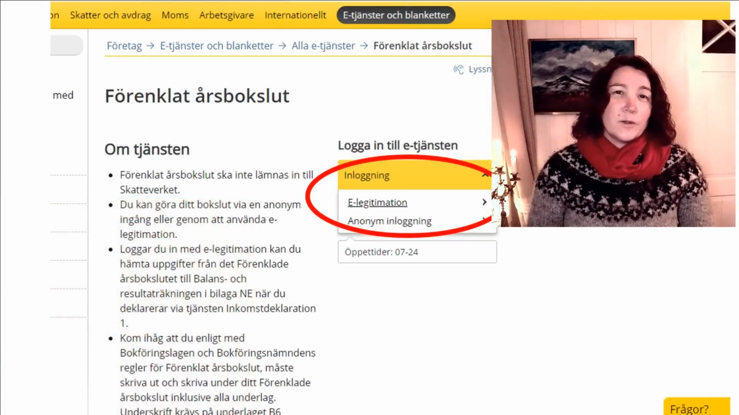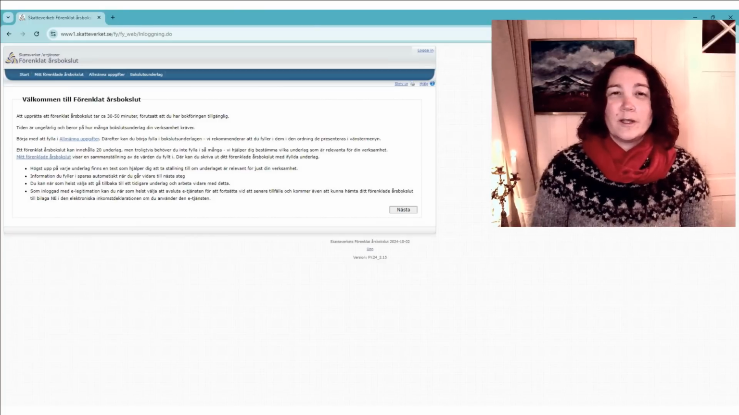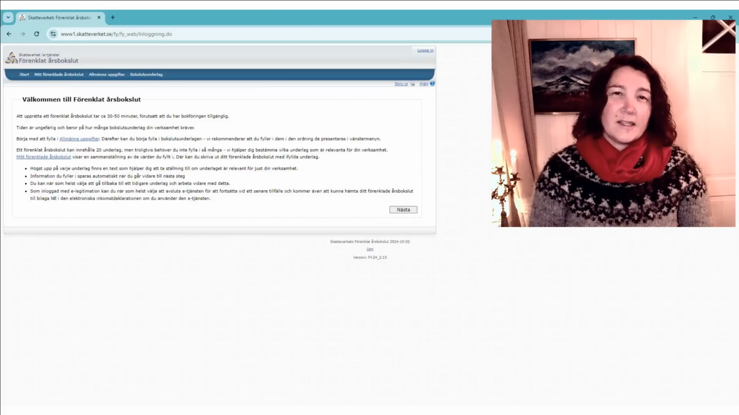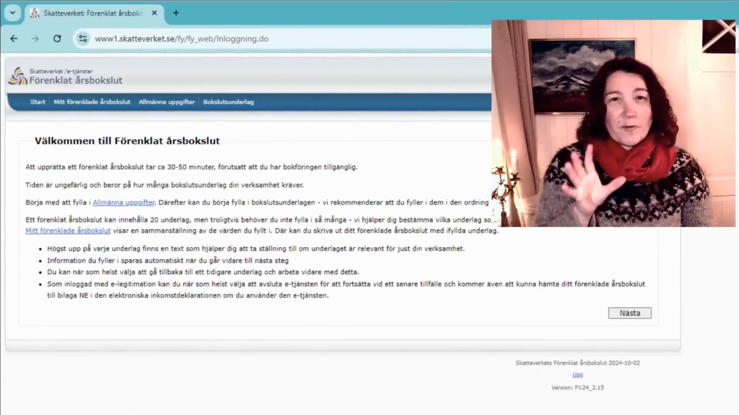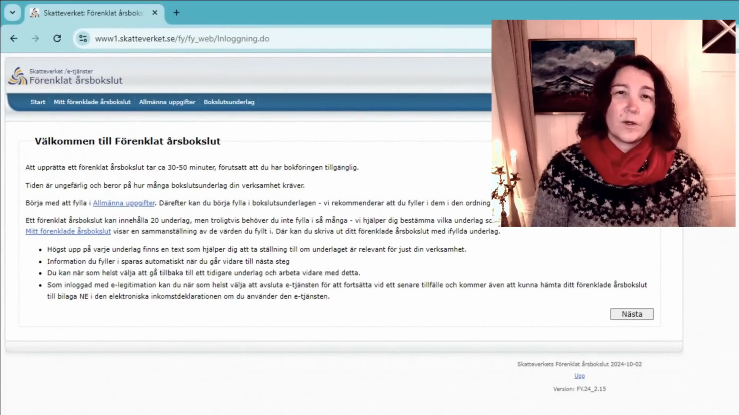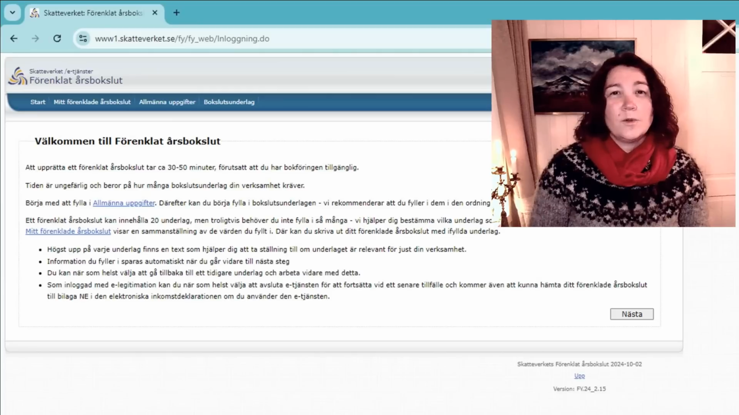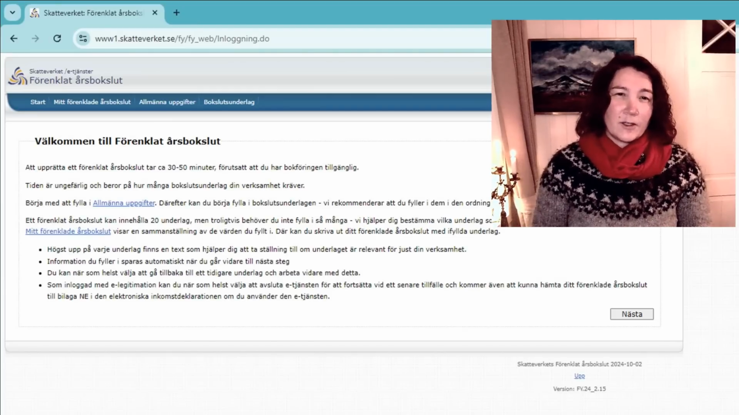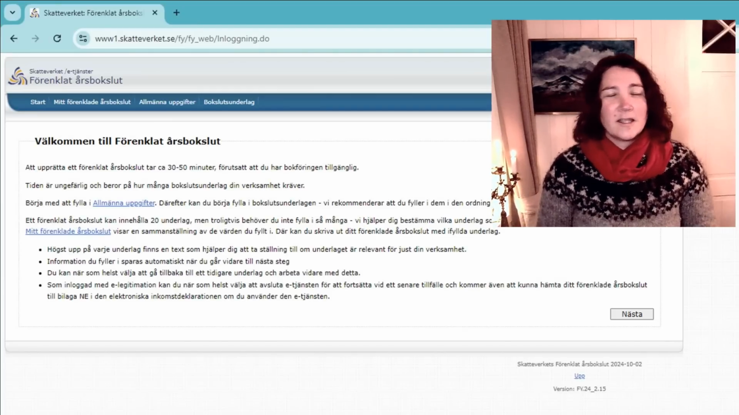So when we have done that, we will come to the first page of this e-service. And here you can see that you need to add some information. You can read a bit more about this e-service and what you're supposed to do in this simplified annual report. And they say that it takes around 30 to 50 minutes to do this. And of course, it depends on the type of company you are running and also how far you are with your bookkeeping.